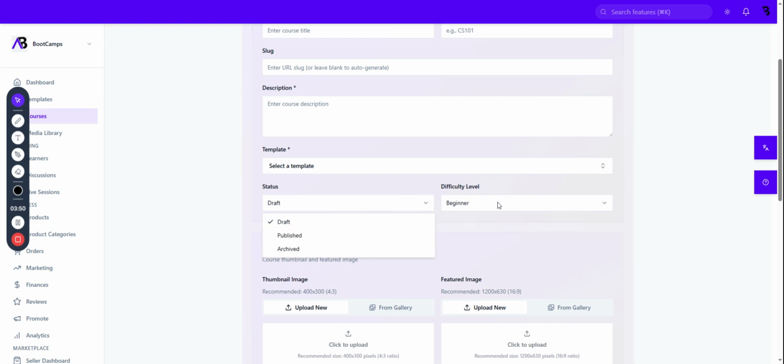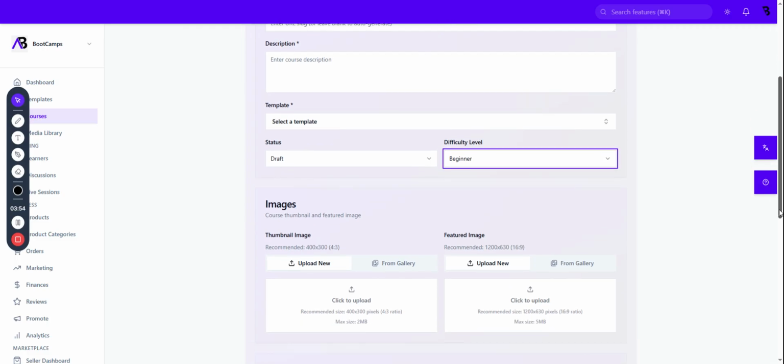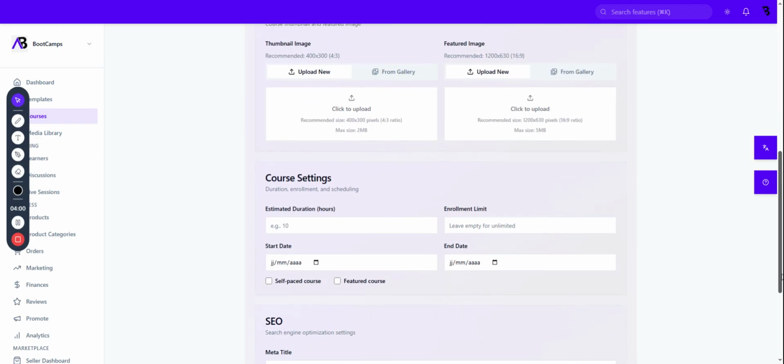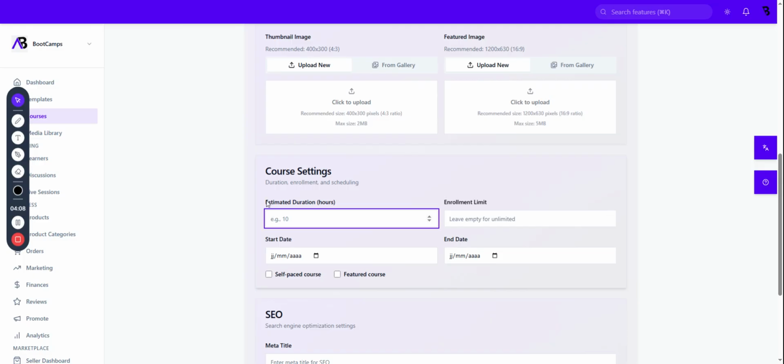Status published, difficulty level, beginner, intermediate, advanced, and then you enter your images of the course. That is thumbnail, featured images, and the rest. You can select from the gallery if you already have an image inside your gallery. Course settings. Estimated duration, you can put it in hours. That's 10 hours, for example, or 24 hours.